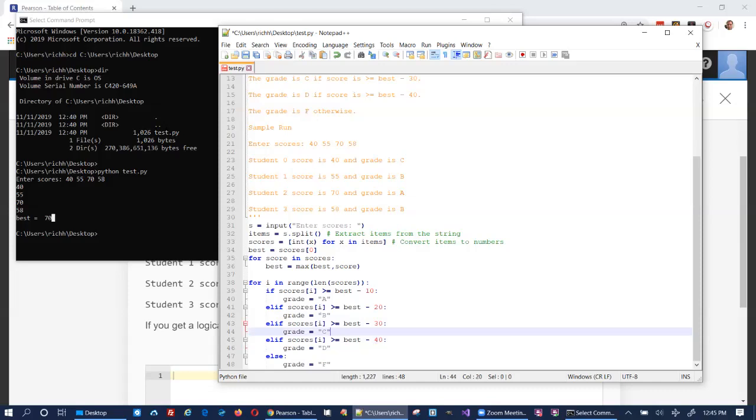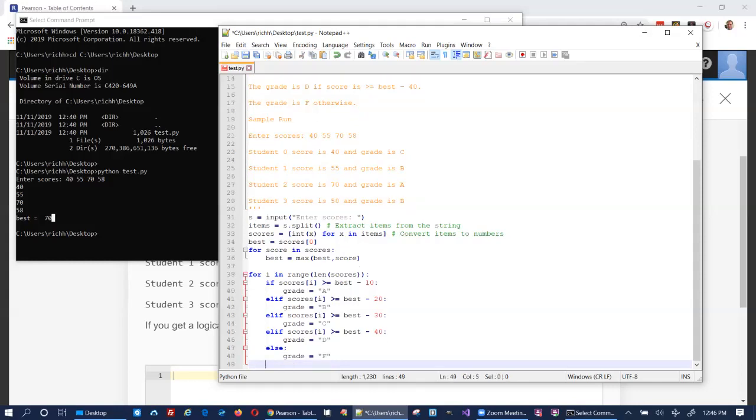Okay, so we're going through all the scores. If scores of i is greater than or equal to the best score minus 10, in this case the best score is 70, so if it's greater than or equal to 60, then it's an A. Else, if it's greater than or equal to 50, then it's a B. Else, if it's greater than or equal to 40, it's a C. Else, if it's greater than or equal to 30, it's a D. Otherwise, it's an F. And then at the end, we have everything.